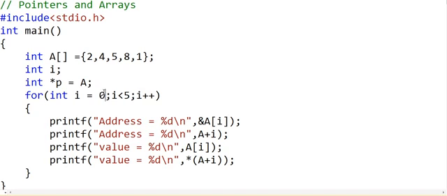In the coming lessons, we will talk about character arrays and we will talk about passing arrays as function arguments. So thanks for watching.